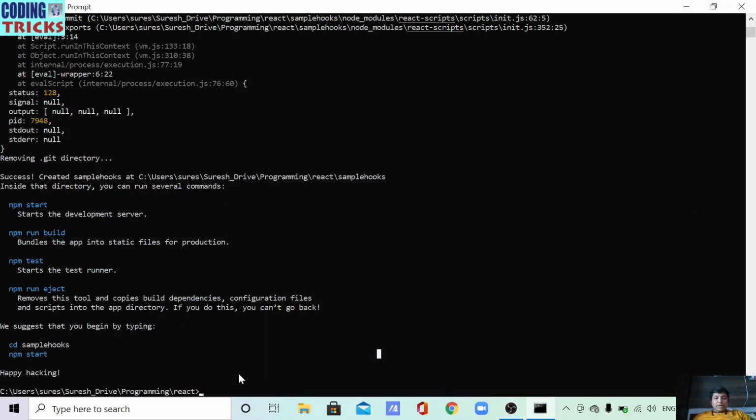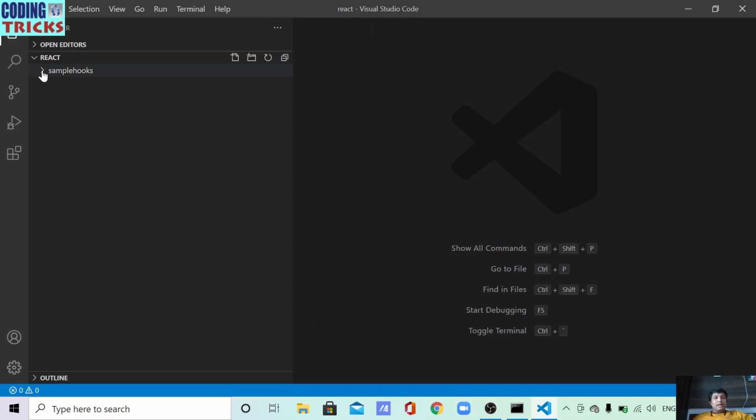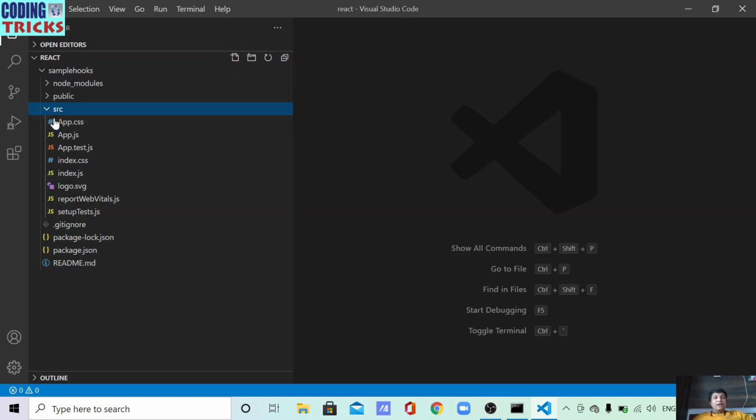Let me start my Visual Studio Code. The React hook sample project has been created. To use the React hook, first I will create a normal component with a simple state. That component will have a button. When I click on that button, automatically the state will change and my UI also will change. That is the sample.